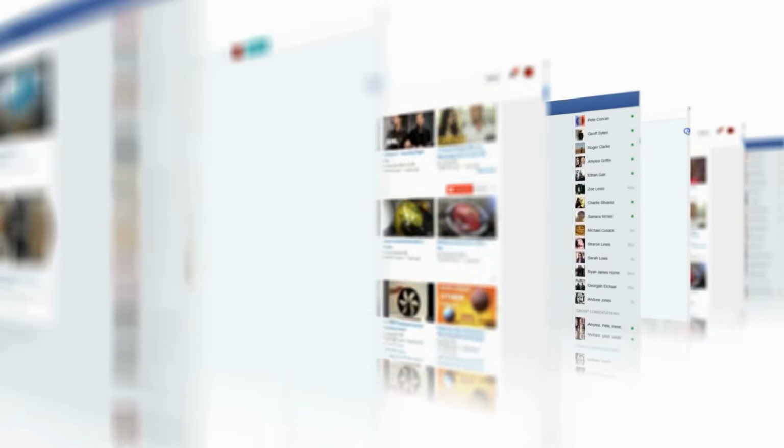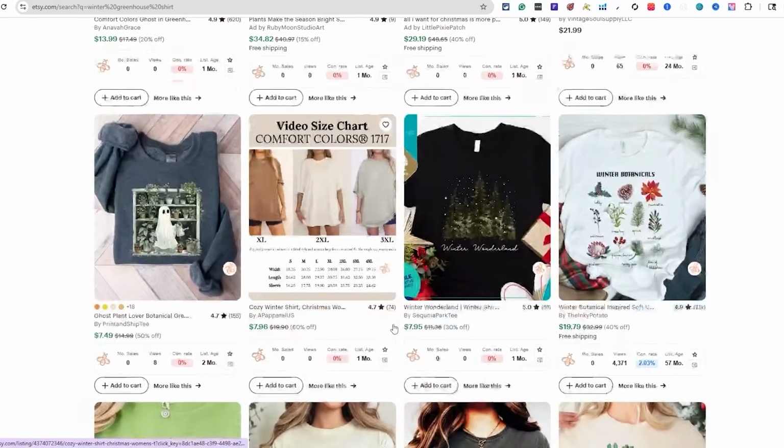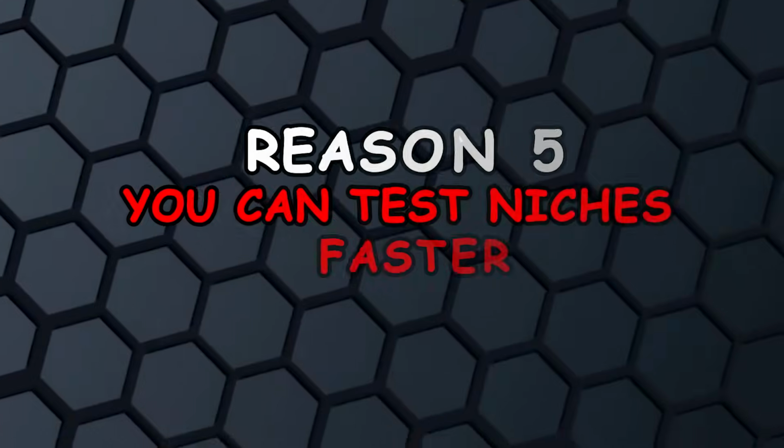Not the keywords, not the price, the image. Customers scroll fast. A lifestyle mockup of someone actually wearing your shirt stops the scroll. A flat template on a white background does not.